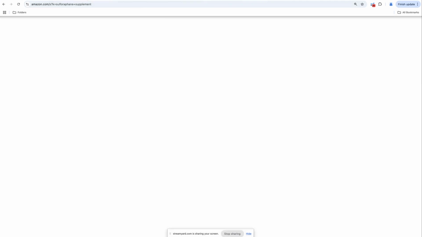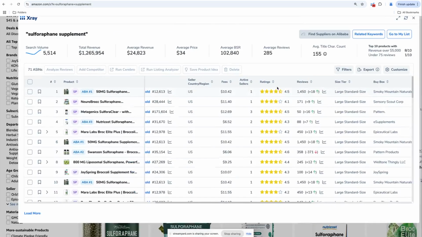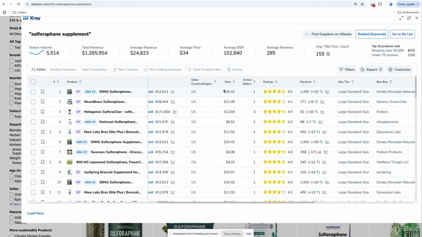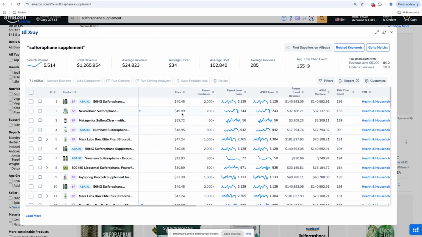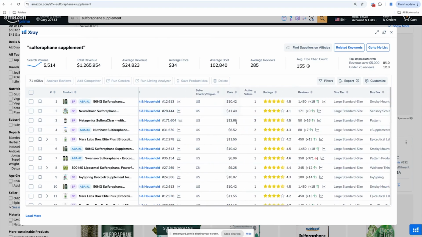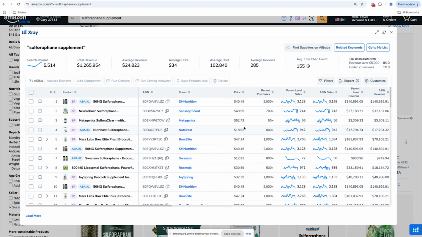Even the FBA fees, when you compare and contrast, let's go into the sulforaphane supplements niche that we were looking at before. The price points here, you'll notice, vary. You have your $40, you have $50 right here, 40 and 50, 52. If we look at the FBA fees, you have 10, 11, 12, and then $6. The $6 is correlated to an $18 price point.